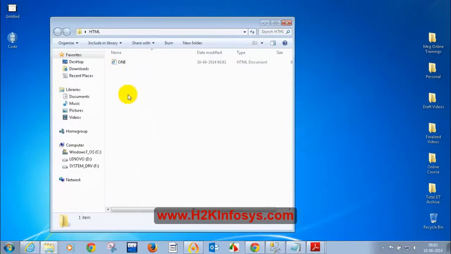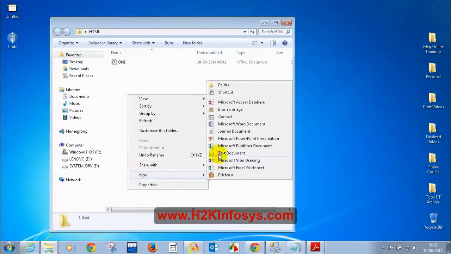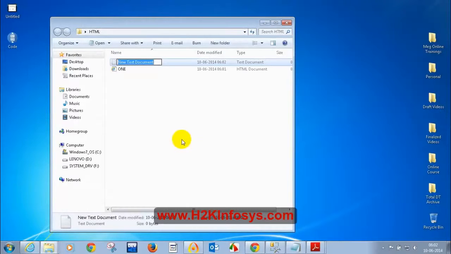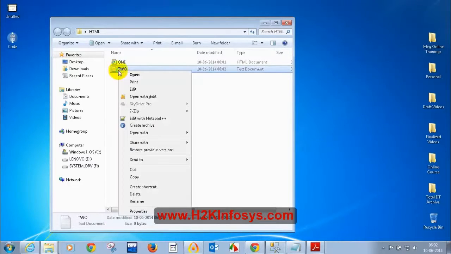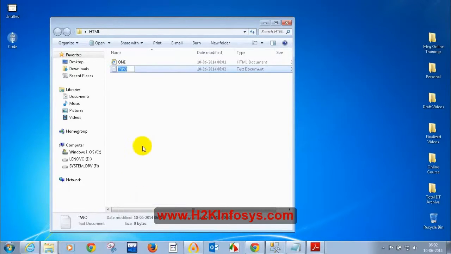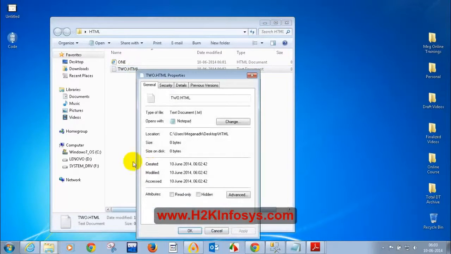What students normally do is right click on the new text document and create two.txt, then they right click, select rename, and rename it to two.html, and then they ask me, I renamed it but my icon has not changed, what shall I do? Actually, you renamed it to .html and you're seeing it as two.html, but it's not an HTML file. It will actually be two.html.txt. When you right click and open properties, you will see that it's a text document. It is not an HTML file.